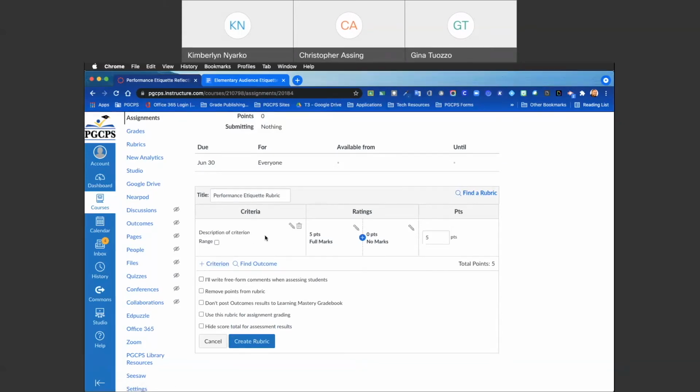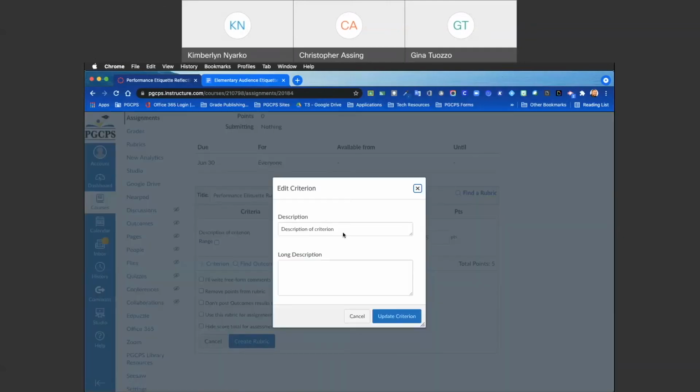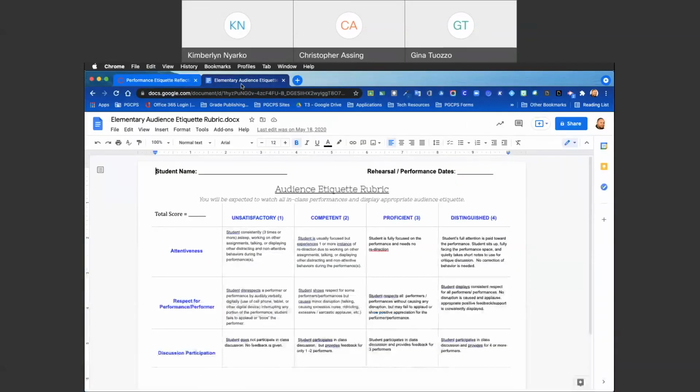So we're going to start with our criteria. I'm going to click the pencil here, and it's going to ask me for a description of that particular criteria. Because I am not the world's best typist, I'm going to use the copy and paste method, and it may be useful for you if you already have a created rubric. Here I already have a rubric that's done, and I have this attentiveness category. This is just a rubric saved in my Google Drive.